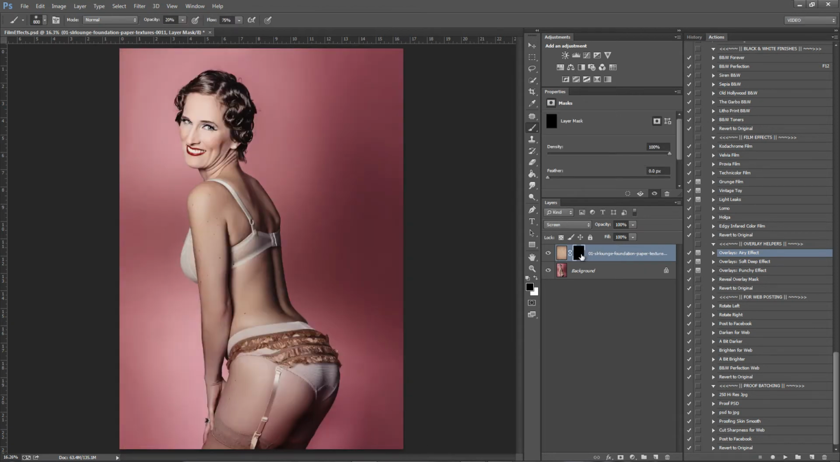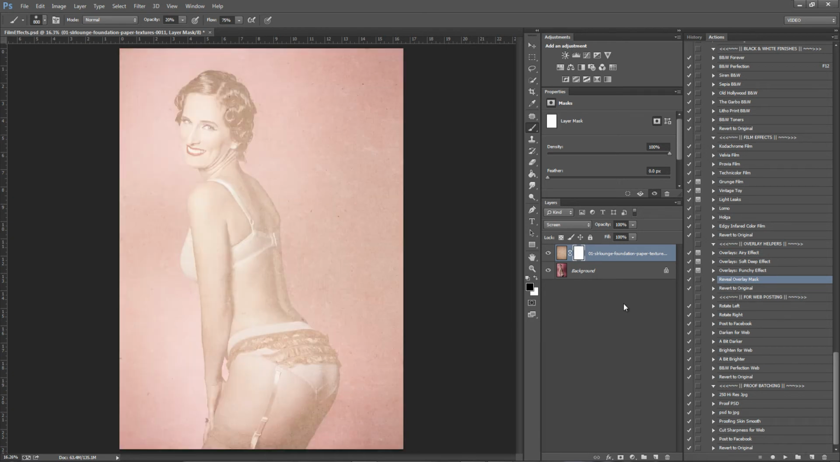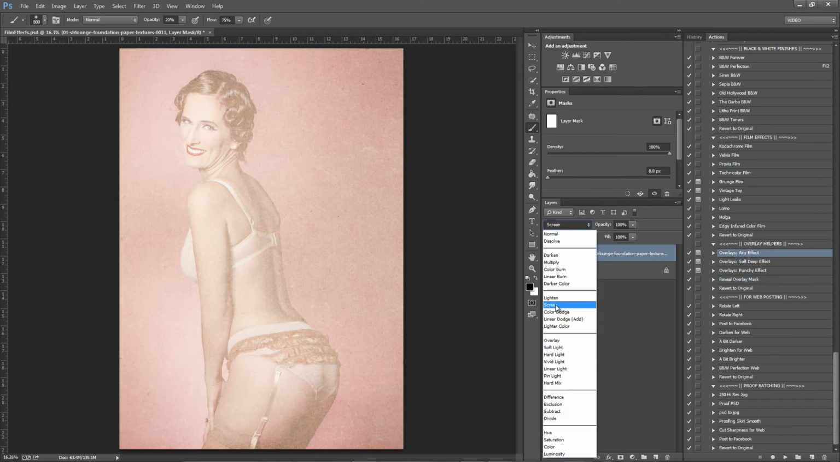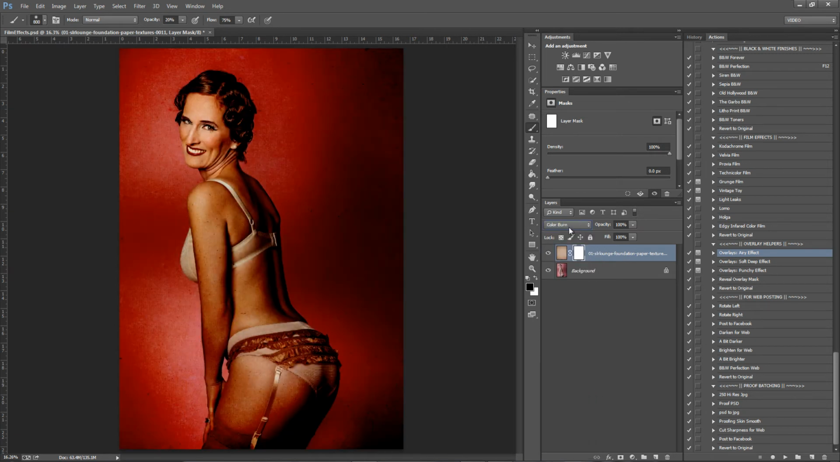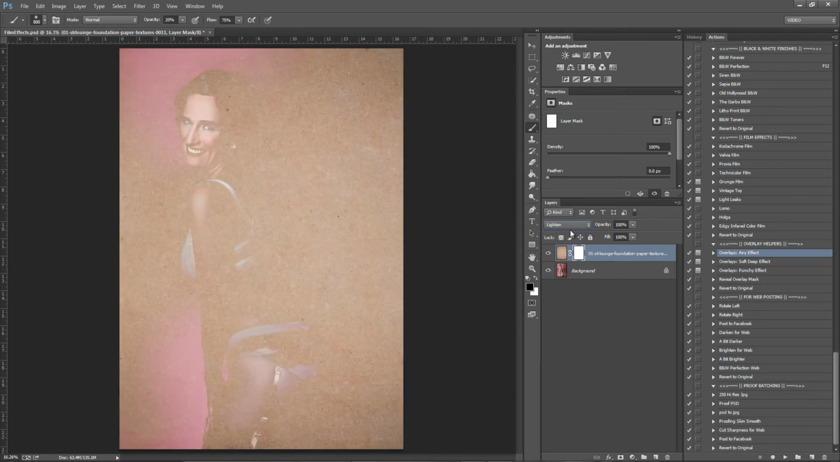So it ends with a black mask, but if you want to see what it does, just click play reveal overlay mask, or you can do Control I. So it's this one, the airy effect. That means it's going to end on screen. Play around with the blending modes. You can be happily surprised.